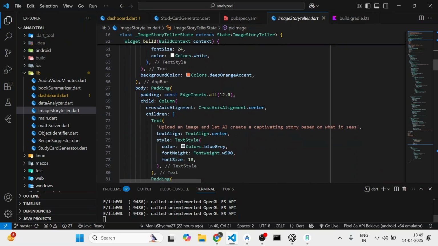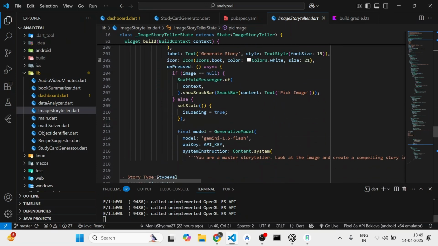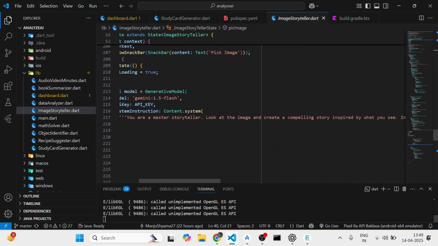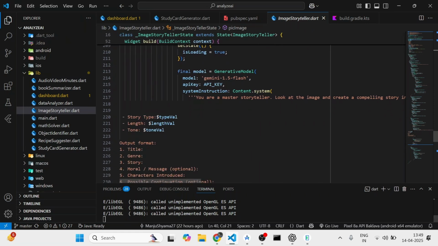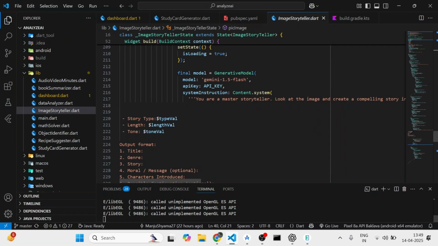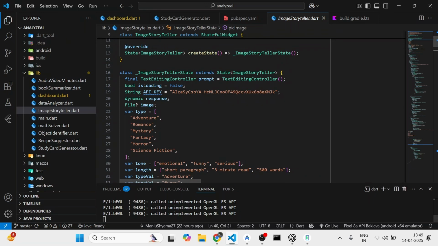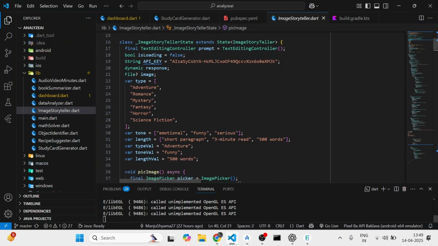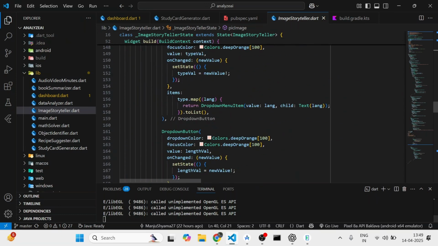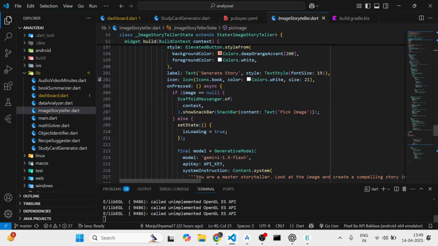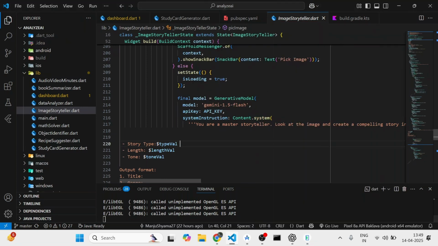Now once I have done this, I'll be passing the prompt to my AI saying, you are a master storyteller, look at the image and create a compelling story. Now over here I have specified three other things: what would be the type of the story, the length of the story, and the tone of the story, for which I have used three drop downs in which the user can select each. Based on what the user selects, the AI would be generating a story on the same lines. All right, so here you can see it's still generating because it's a long video.